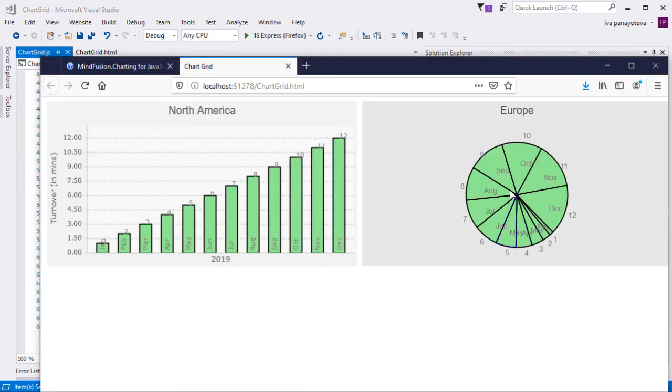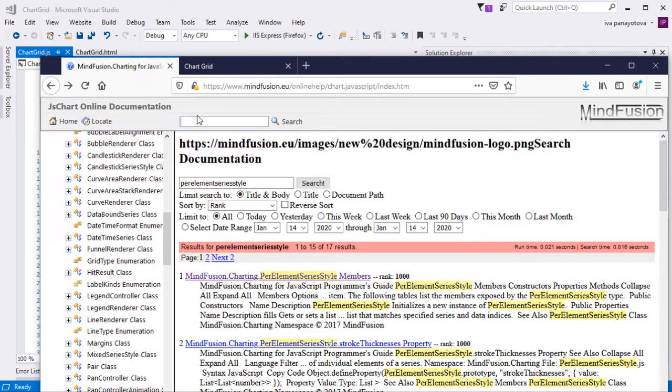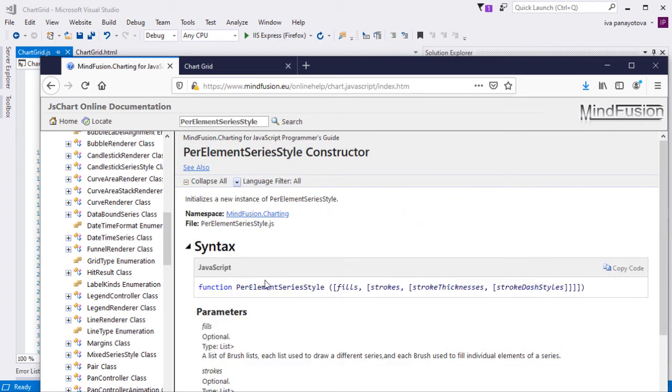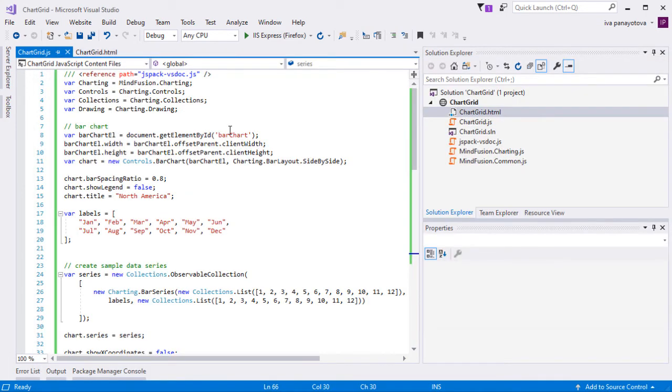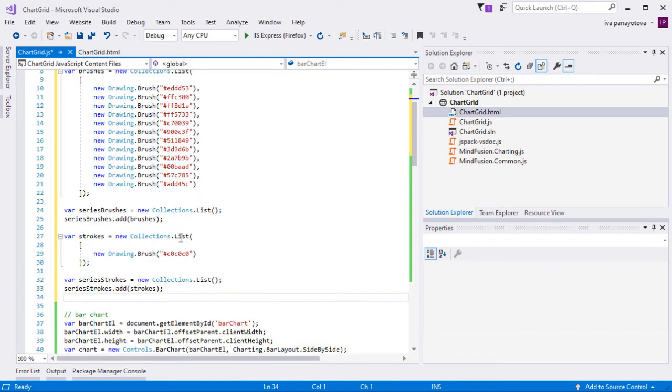We just need to add colors to both charts. For coloring, we will use the per-element SeriesStyle class. This is one of the many classes that provide styling for chart series. Per-element SeriesStyle class colors every single element of a chart series with the subsequent brush and stroke from its brushes and strokes lists that are provided upon initialization.